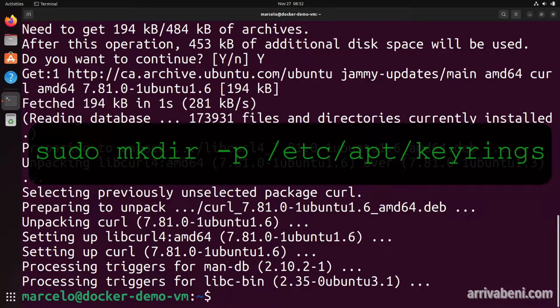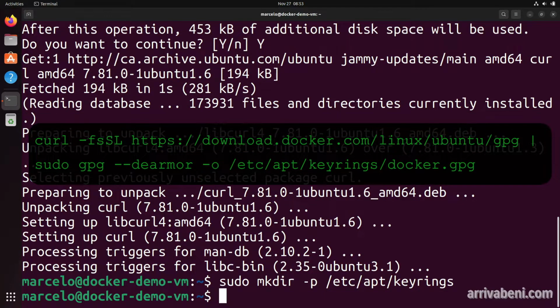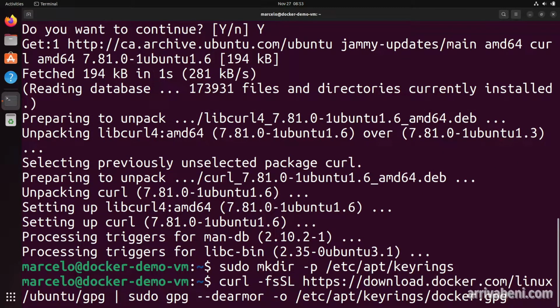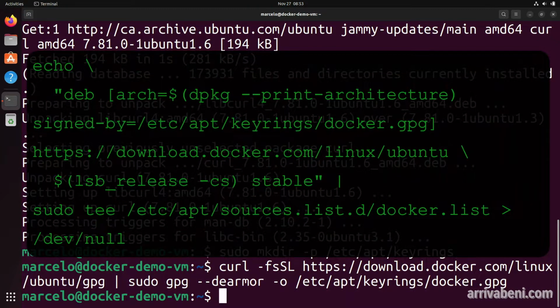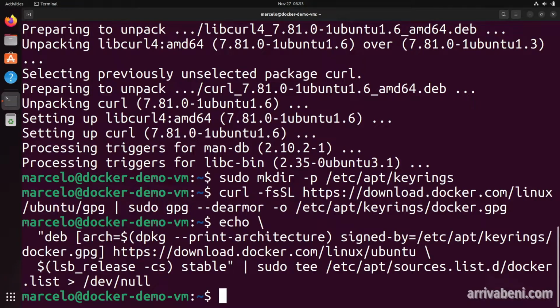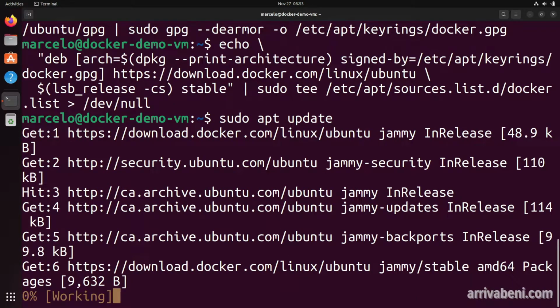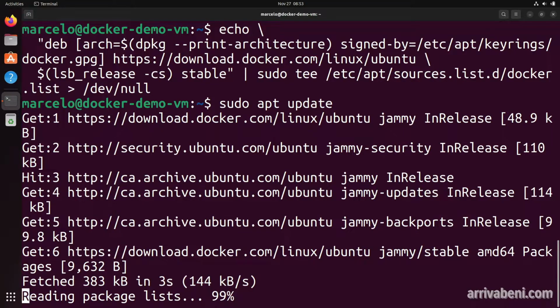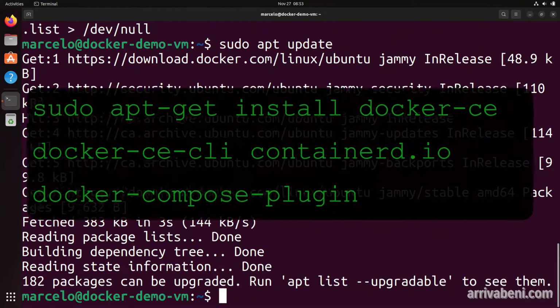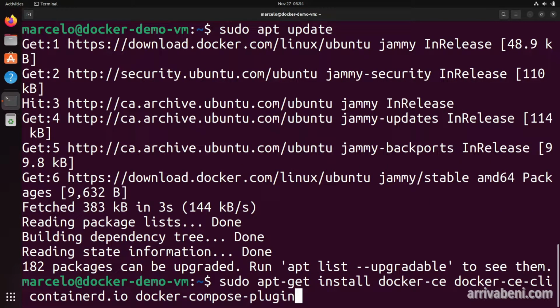Now let's add Docker's official GPG key. So we'll create the key rings folder if it doesn't exist, and then we will download this key inside that folder. Now we can add Docker's repository to apt. Let's update apt package index again. Now we are able to finally install the latest version of Docker engine.